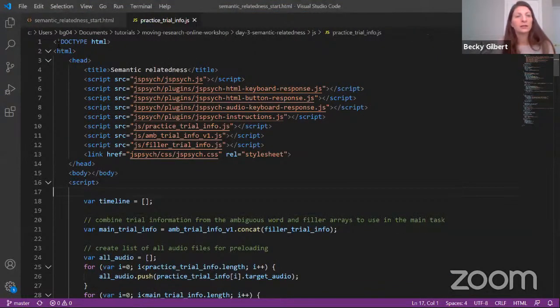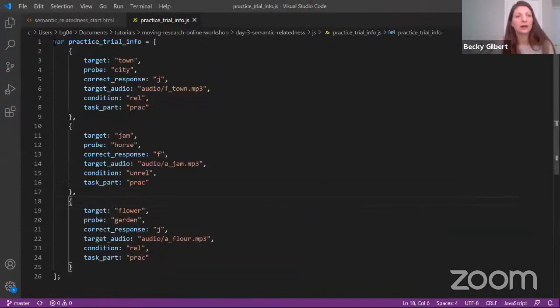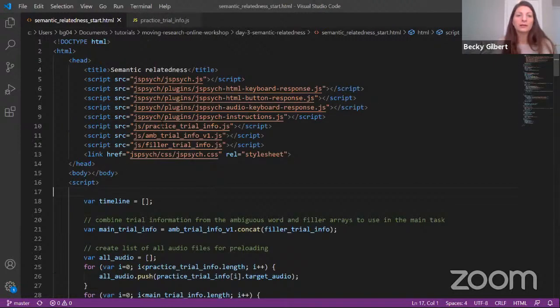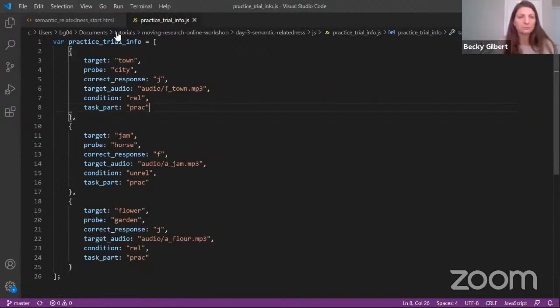And what I've done in this file is just created an array called practice trial info. And this contains the set of objects that I am going to loop over in my timeline variables to run my practice trials. So again, timeline variables we talked about in the last session, so I won't say much more about this. I think before, with lexical decision, we created this information in the main script. And here I've created this array and put it in a separate file just to make my script a bit shorter.